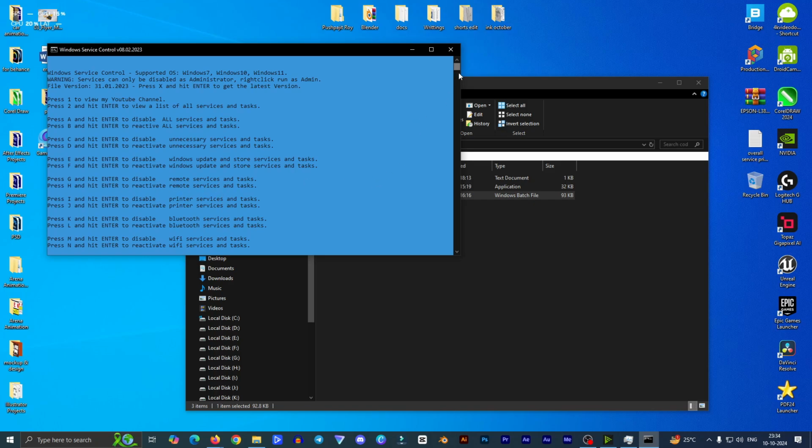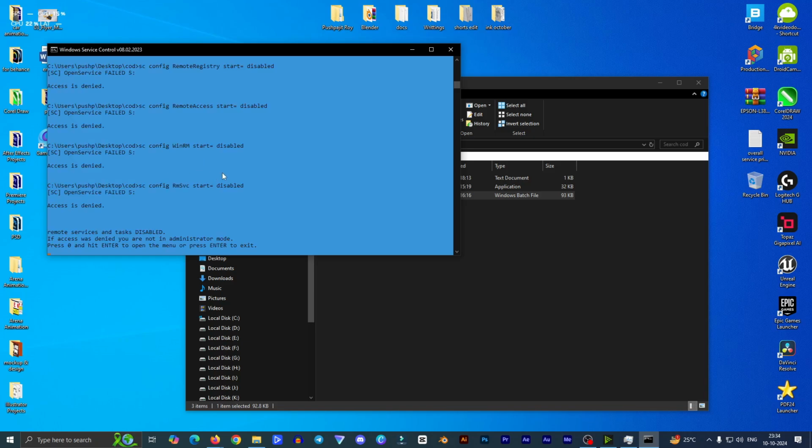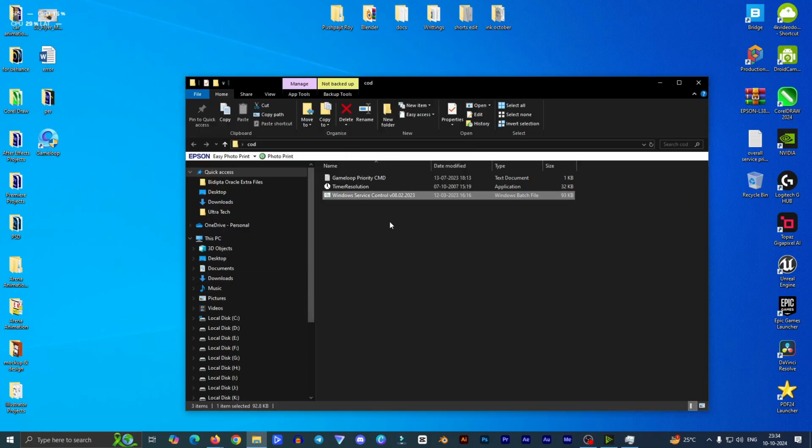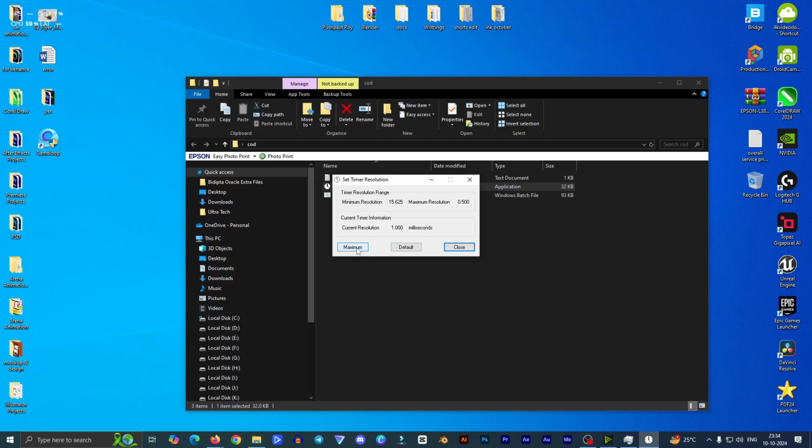And we'll also have some other remote services, you can see. So we'll go for the remote services, G. We'll press G and enter. Remote services is disabled. Okay, so we'll exit from here and we'll run this time resolution, run as administrator, and set the resolution to the maximum and close this.